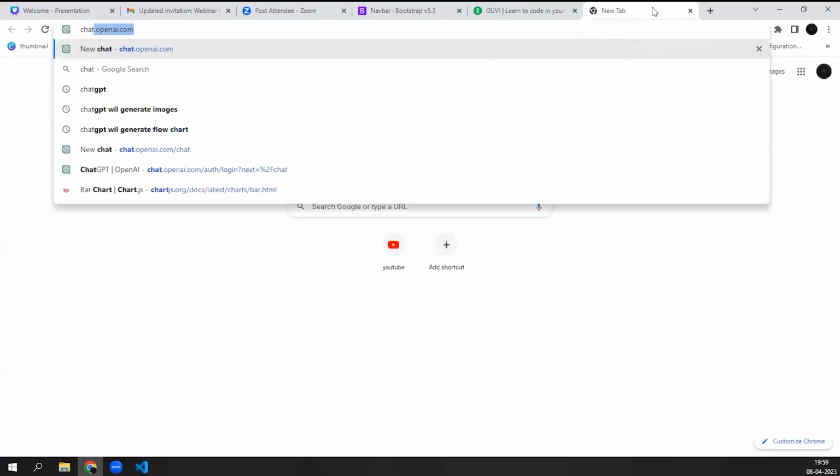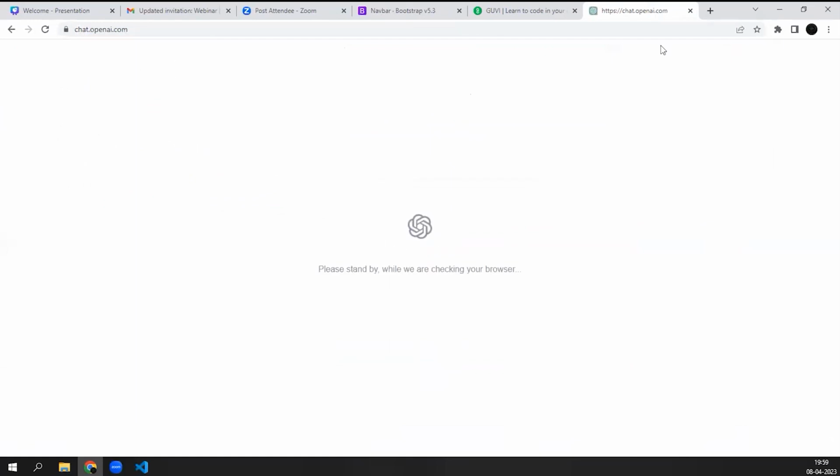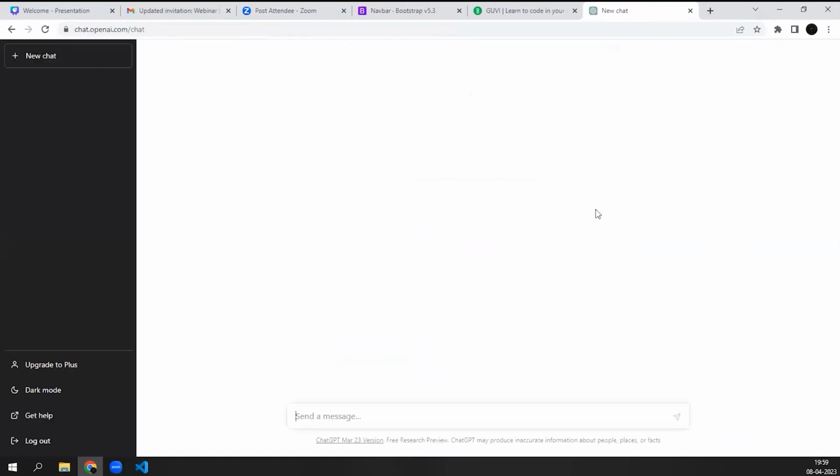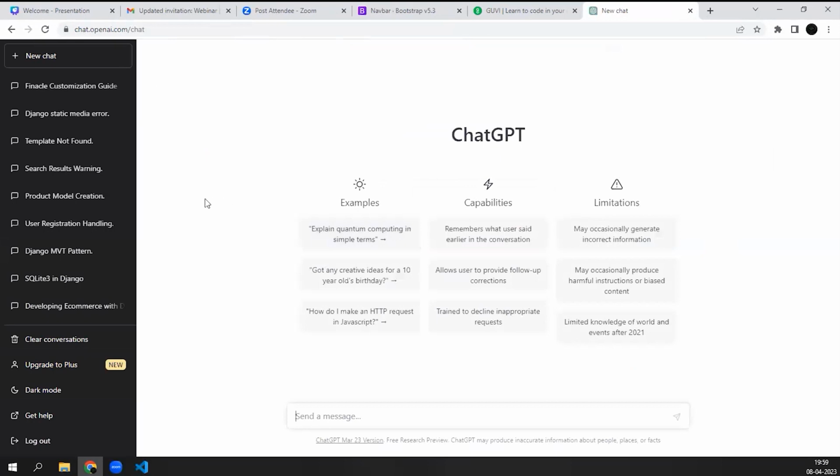I'm just going to show you the live ChatGPT here. So I have logged in. As a developer, I'm going to use it much of the time. It is not like it is going to do your entire work and give it. Basically, now you have a navbar.